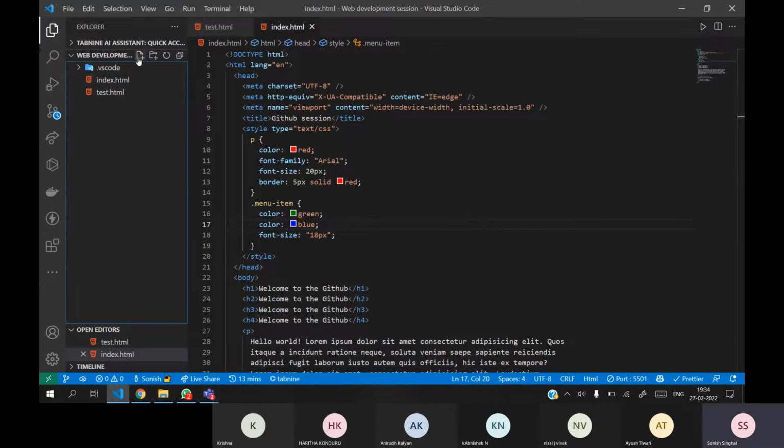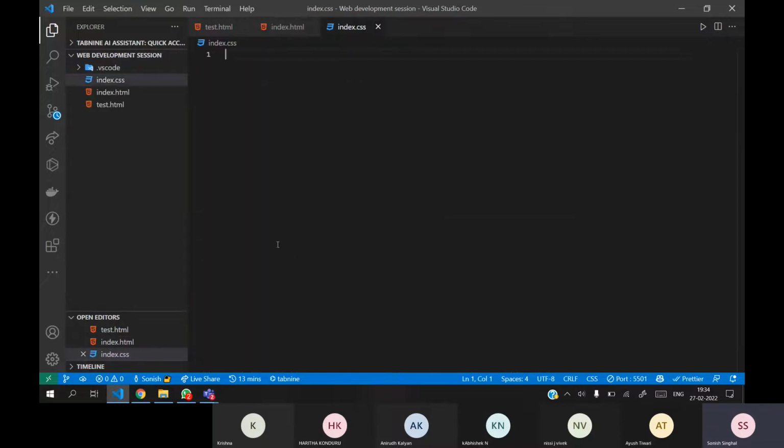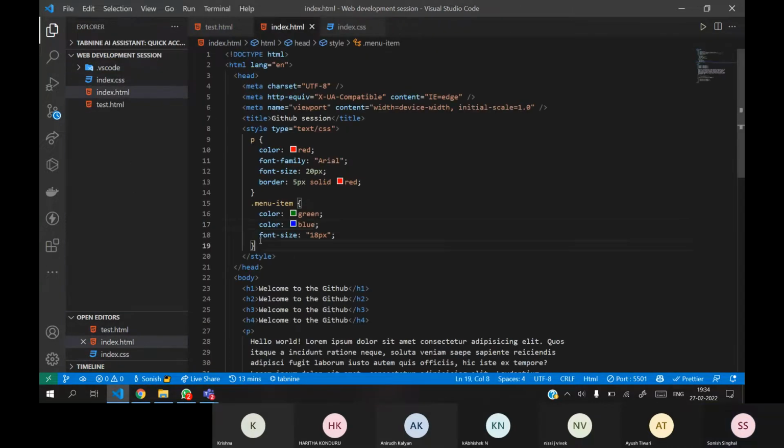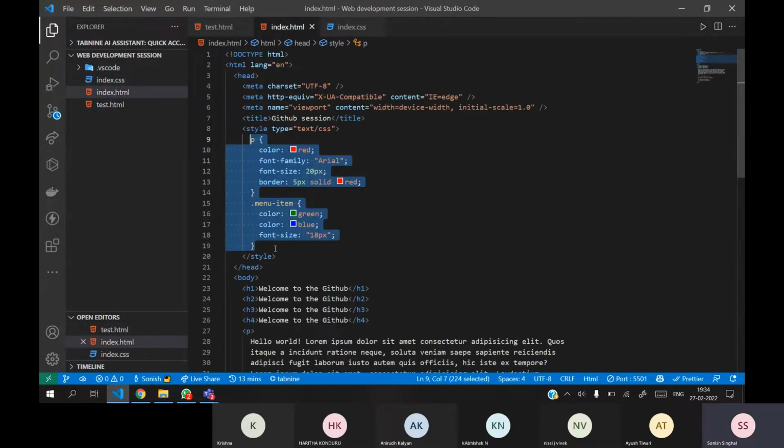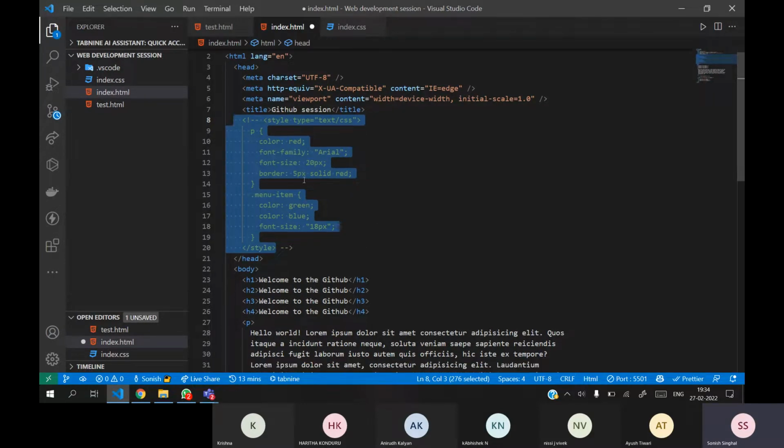You can also create a different file, like you can name it index.css, and in that file you can add all these properties, instead of adding them here. And one more thing, you can create a comment. If you don't want a statement to execute, just press Control and slash. So this will be commented, and it won't be executed.